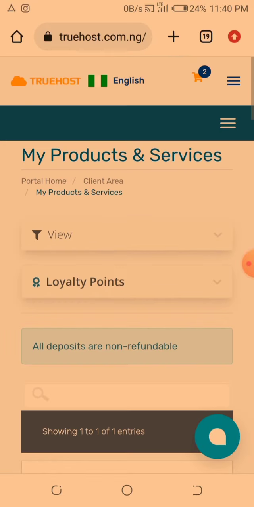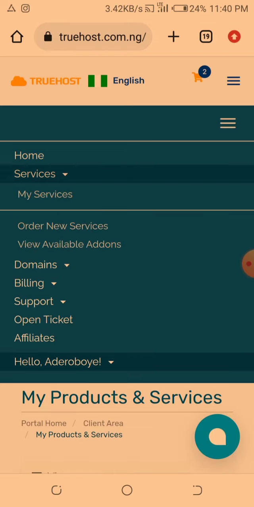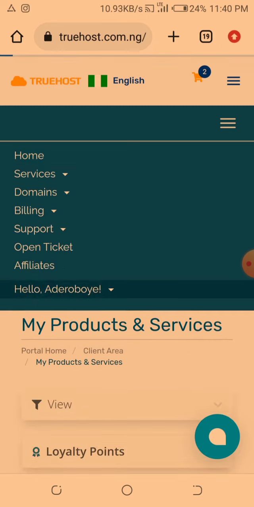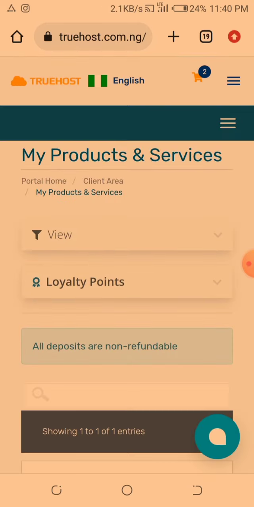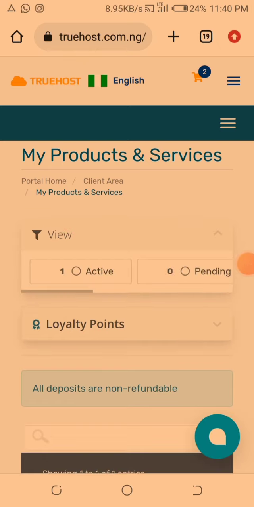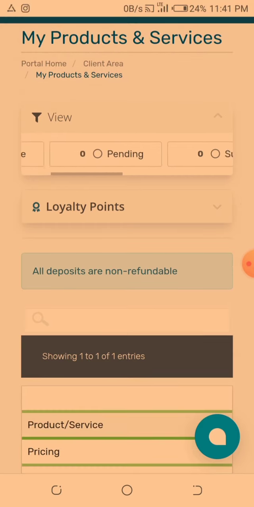So now let's locate our cPanel. From our cPanel, we're going to upload our VTU script. So I'll click on my services. It's going to take me back to my services here. When I click on my services, let me wait for it to finish loading. I think I'm having a little bit of network delay here. Now just come to this view part, let's open it and see what it presents for us. We have all these for our view, pending and the rest.